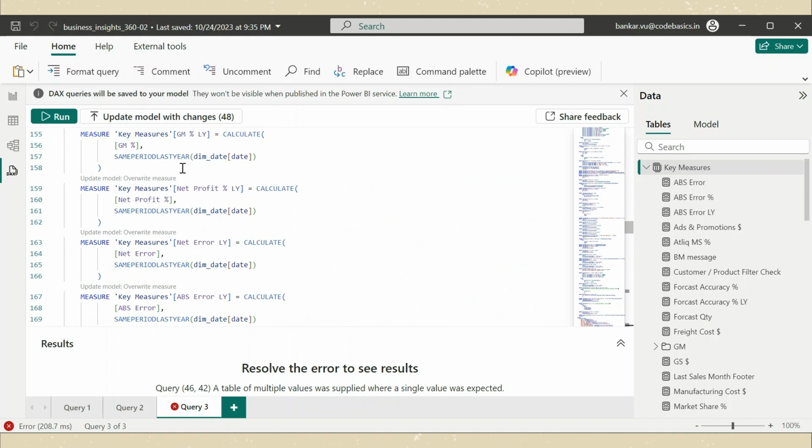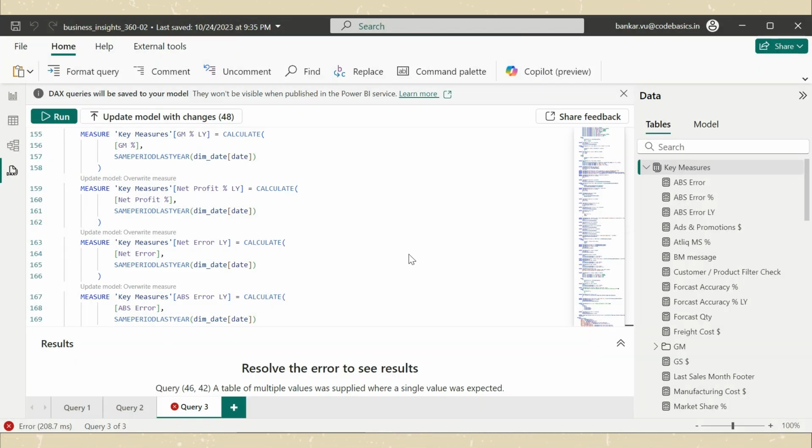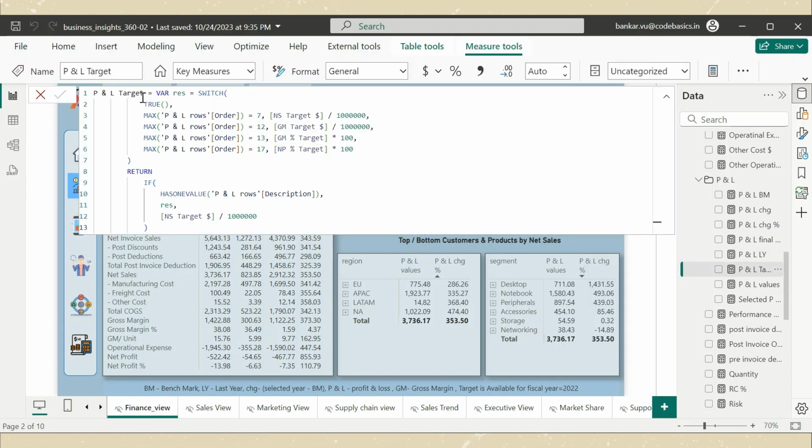In order to save the changes, I need to select update model with number of changes. As soon as I click on that, every measure in this model is now in a well formatted manner. Let's check. See, P&L target is now in a well structured format. Not just P&L target, all the measures present in the model are now in a well structured format.